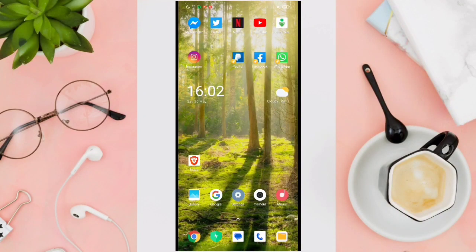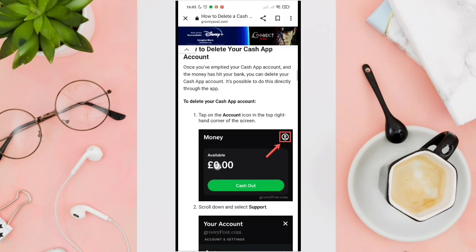So today I'll be teaching you how to permanently delete your account on Cash App. Since the app is not yet available in our country, I'll still be teaching you step by step. If you have the app already, just open your Cash App application on your device.